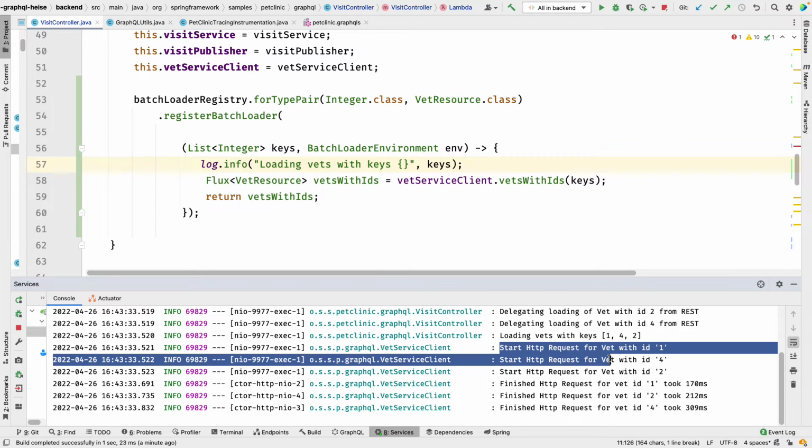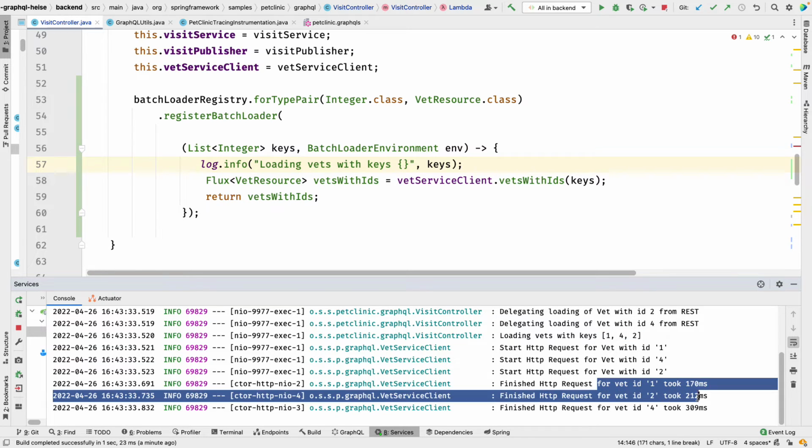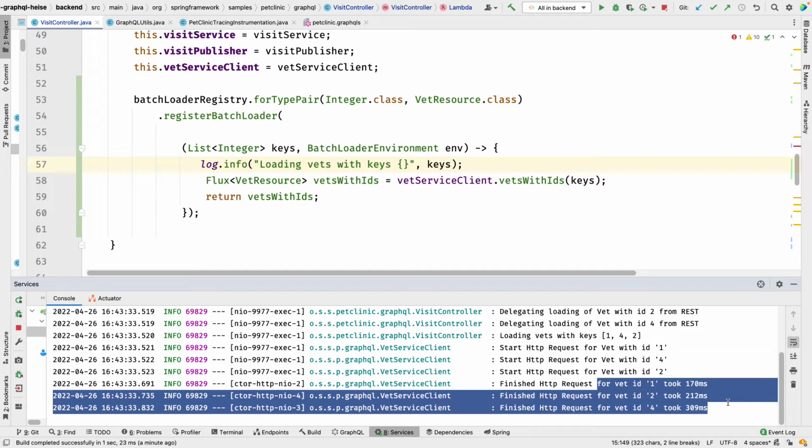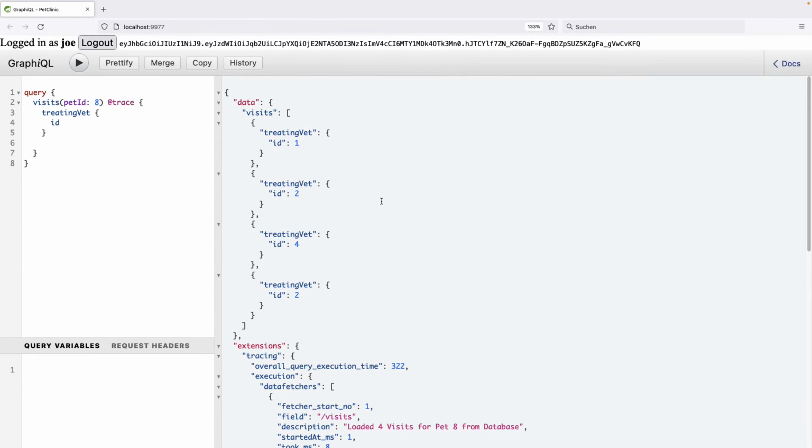So the order that we started our requests and the order in this array 1, 4, 2 is not the same as the result here. And now we have a problem because the assignment of key to vet object is wrong. Let's see how this looks in GraphQL.